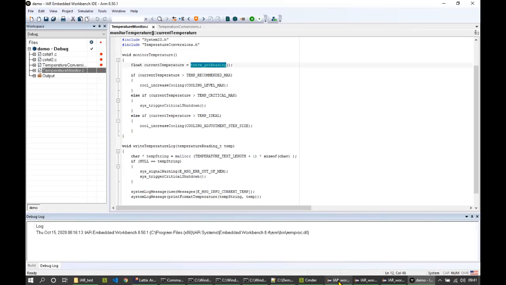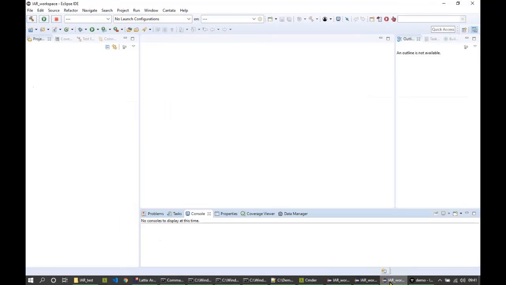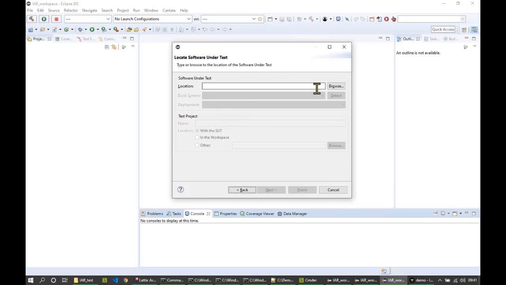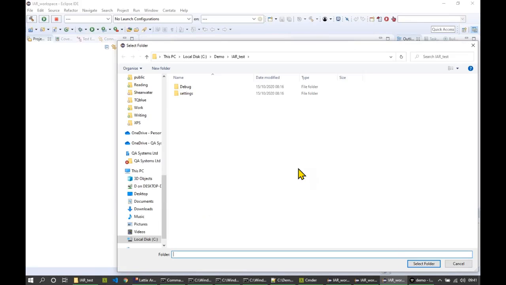So I'm going to switch to my Eclipse IDE. Cantata is built on Eclipse. It's a full code editor with some useful functionalities, but with the added Cantata plugins, you get some useful testing functionality built in. So you can see I've got a completely empty project here. The first thing I'm going to do is create a new testing project in this, and I'm going to point Cantata at the directory of code that contains the IAR Embedded Workbench project.